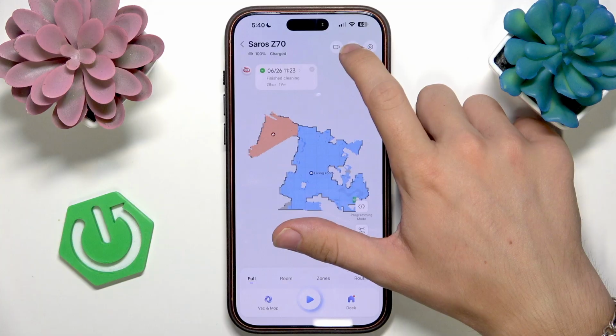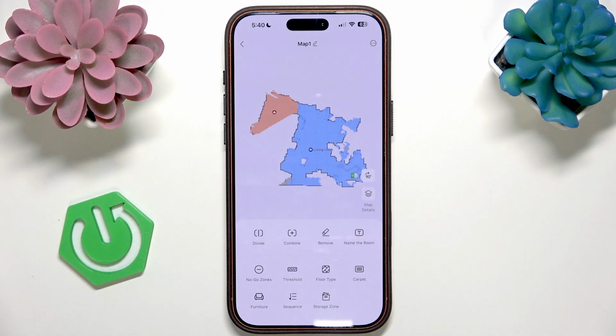So let's click on map editing right here, and then you can first of all divide rooms, which is very helpful if it discovers two rooms as one, for example, or if you just want to divide a big room into two sections.